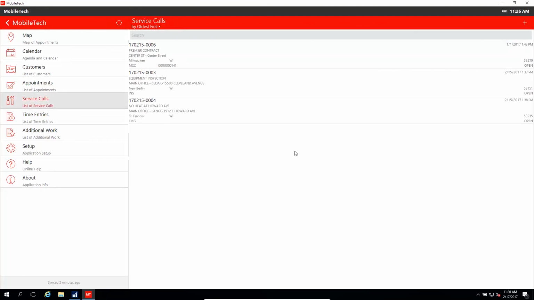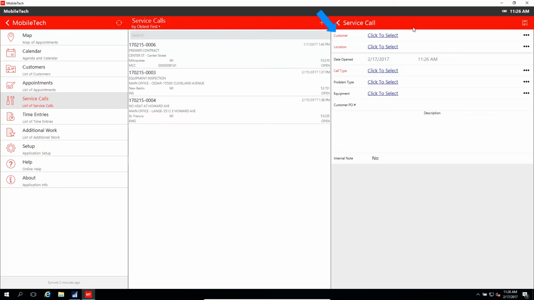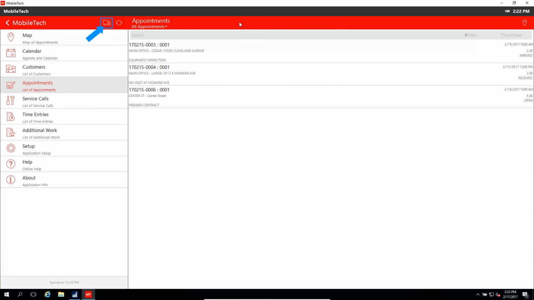Now let's take a look at the Add icon. I'll click on Service Calls. The Add icon is then displayed in the upper right-hand corner. Selecting this icon will allow the technician to add a new service call. Technicians can also add new service calls by clicking on the truck icon at the top of the left-hand pane.